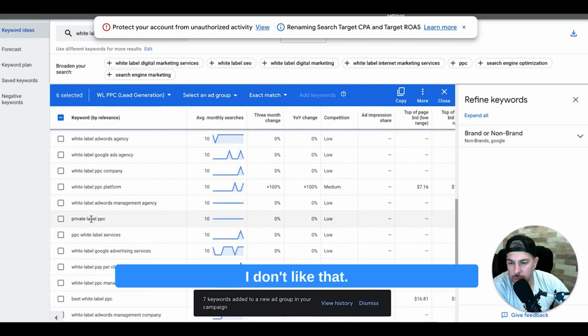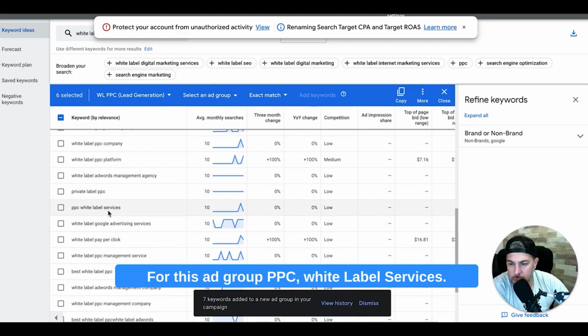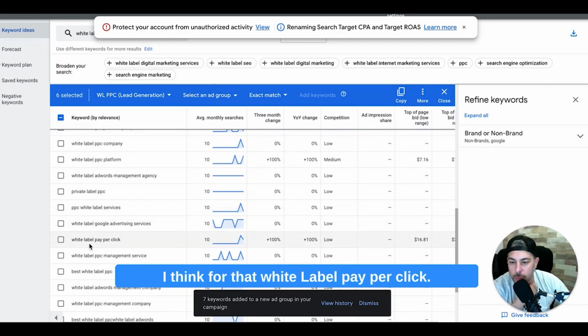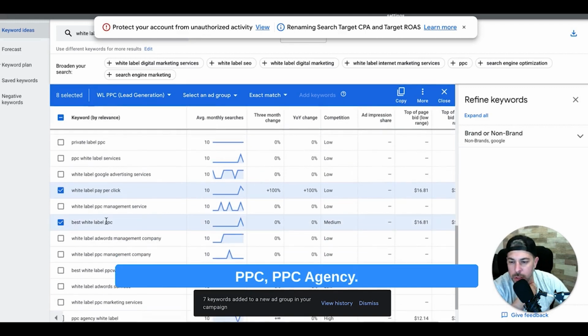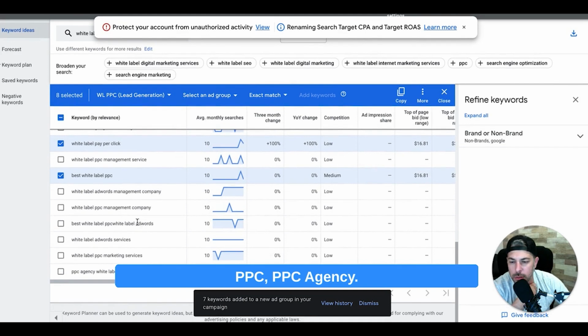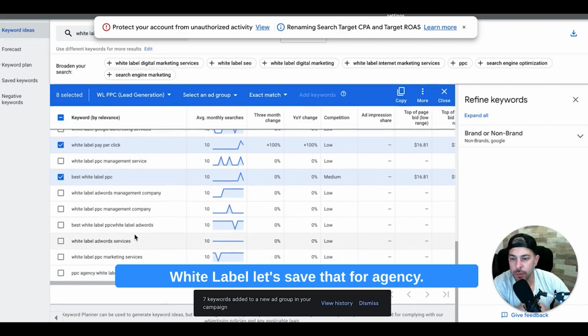I don't like that. Don't like that for this ad group. PPC white label services. I'm going to create a service ad group, I think, for that. White label pay-per-click. That's a good one. Best white label PPC. PPC agency white label. Let's save that for agency.